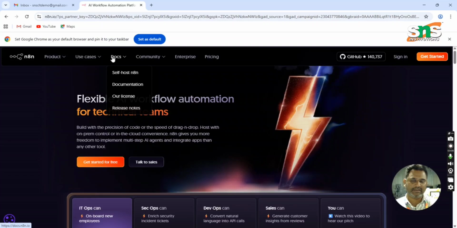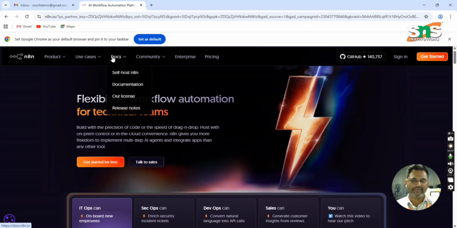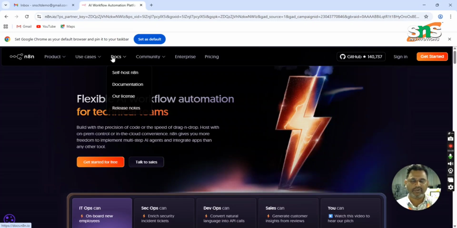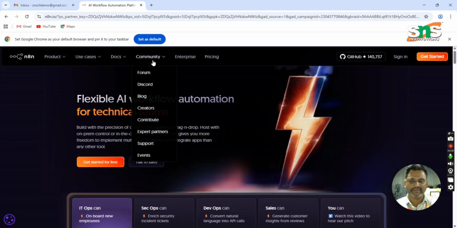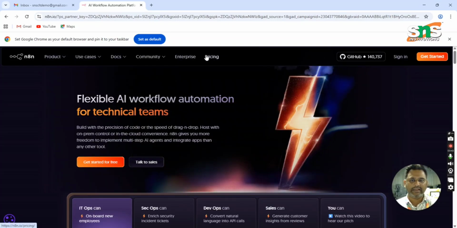I can run this N8N tool in two modes. One is direct sign up, and I can work for a 14 day trial. The second mode is to run N8N on localhost. I recommend not going for localhost; just go for the 14 day trial. Once we understand all the process, connections, and workflow, then we could go for localhost. There are also community pages where we can get events, support, creators, contributors, and a lot of things. And the pricing is also there.